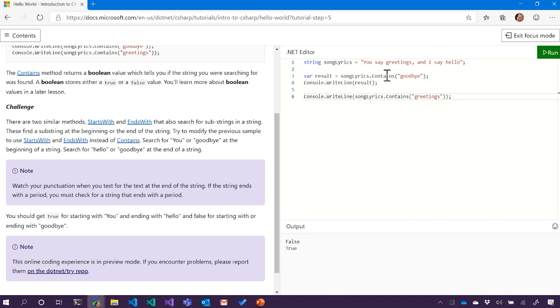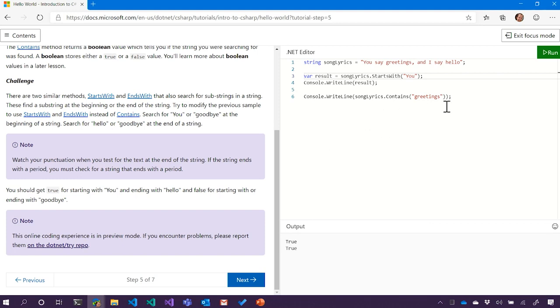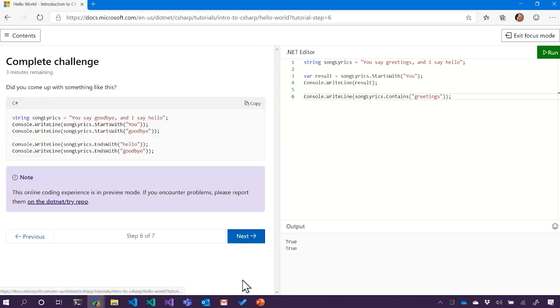So you've got Contains, and then you've also got things like StartsWith and EndsWith that you can ask as well. So I could say StartsWith goodbye. I know that it doesn't start with goodbye, but it does start with you. So now I have true and true. So you can play around with strings and learn all kinds of things and ask questions of strings to figure out what your strings contain, what they start with, and you can manipulate strings as well.